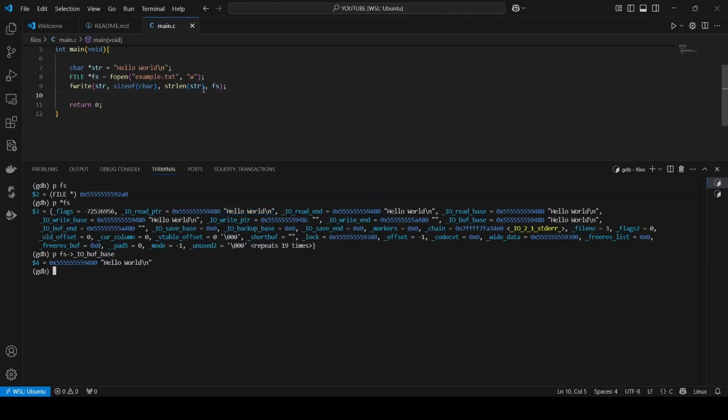Now the read pointer and the read end are both the same pointer. So when you're trying to read from the file, it will give you an invalid result. The reason is that we opened our file in write mode, so we can't read from this file. If you try to read from the file, it will return nothing because the read pointer and the read end are the same, so it reads nothing. Now we have the read base also, which is the same thing. You can see the addresses are equal.